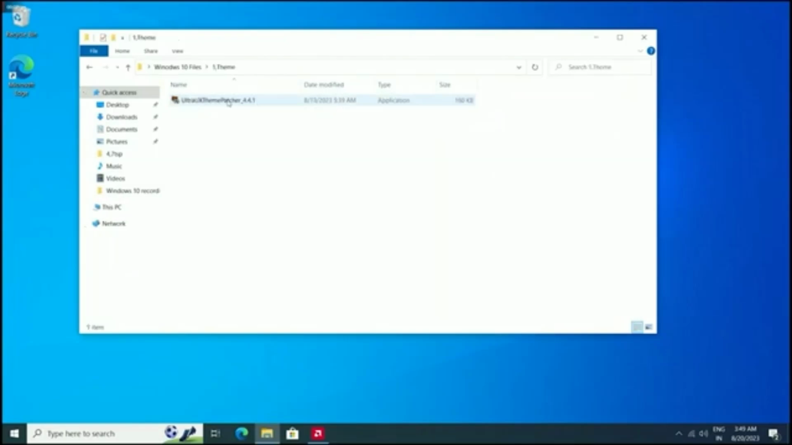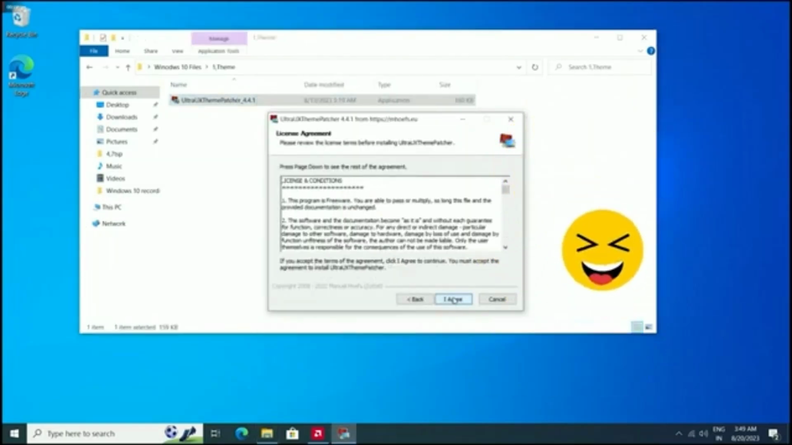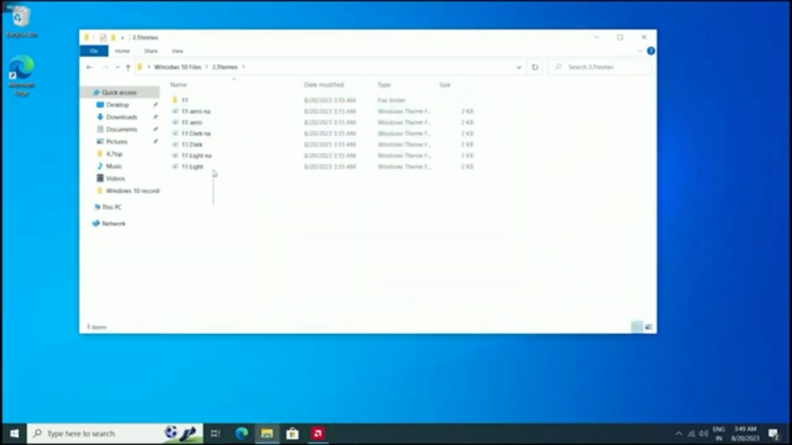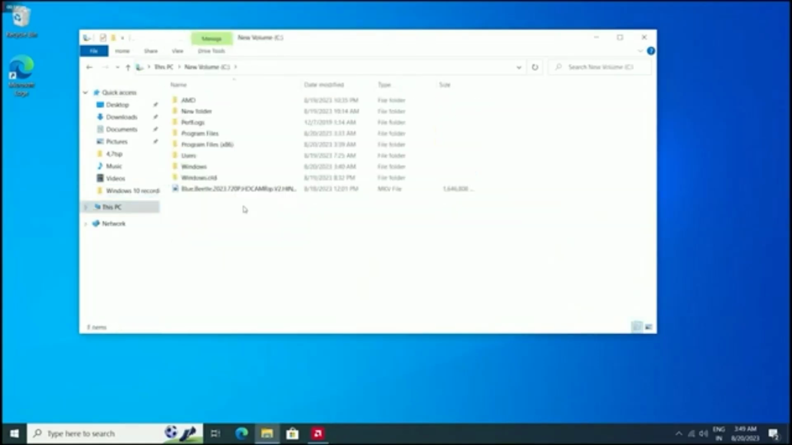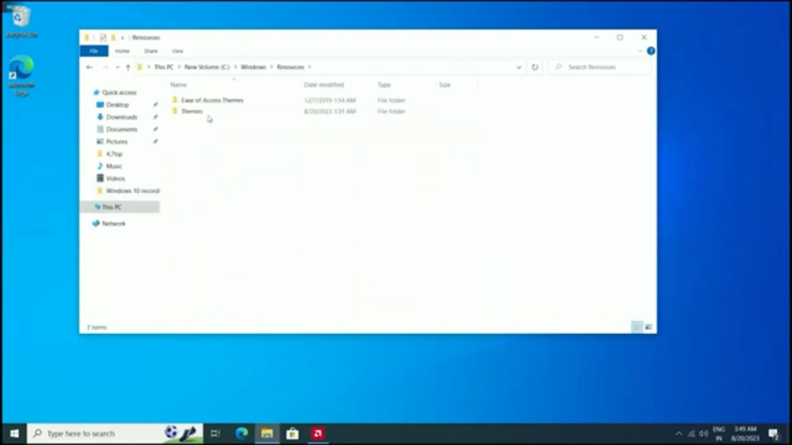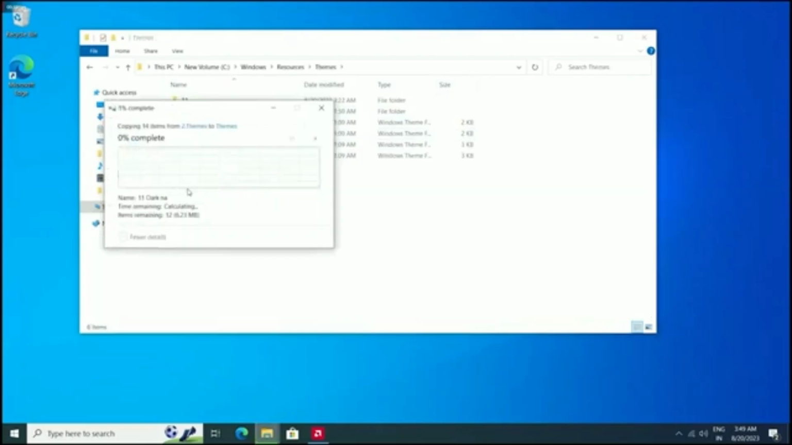Open this folder and install US Theme Patcher and click next and install it. Now go to the theme folder and select all these themes. Select copy. Now go to your C drive and go to your Windows folder. Press R on your keyboard and find Resources. Click here, go to Themes and paste all these themes here. Do this for all and continue.